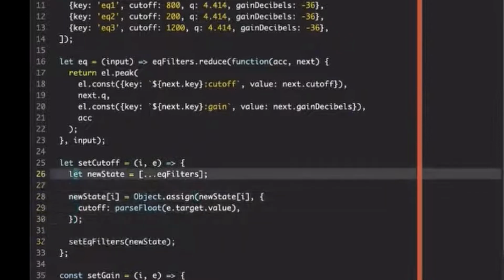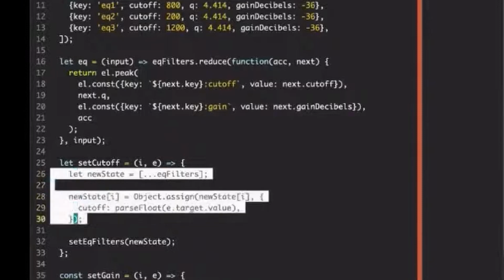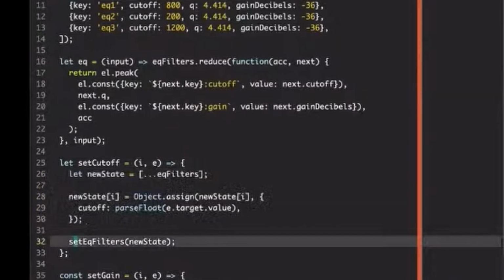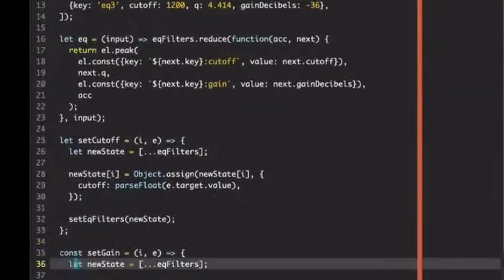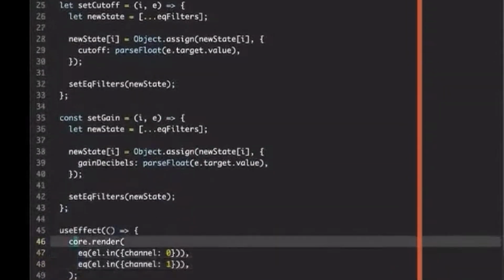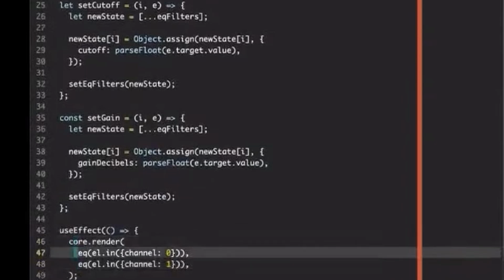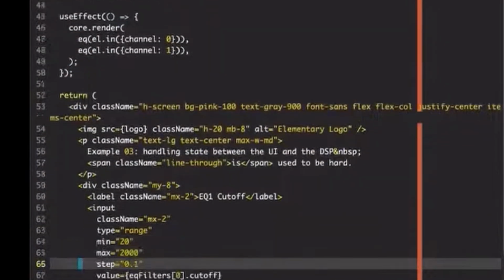So when we call set cutoff in response to a slider change below, what we'll do first is copy the filter state that we have above, and then we'll update the ith filter with a new cutoff value and call set EQ filters with the new representation of our filter state. Then we have the same thing underneath for updating the gain values. We have our core.render step in the use effect hook, which is just running our EQ over the left and the right channel. And then we have our user interface description.